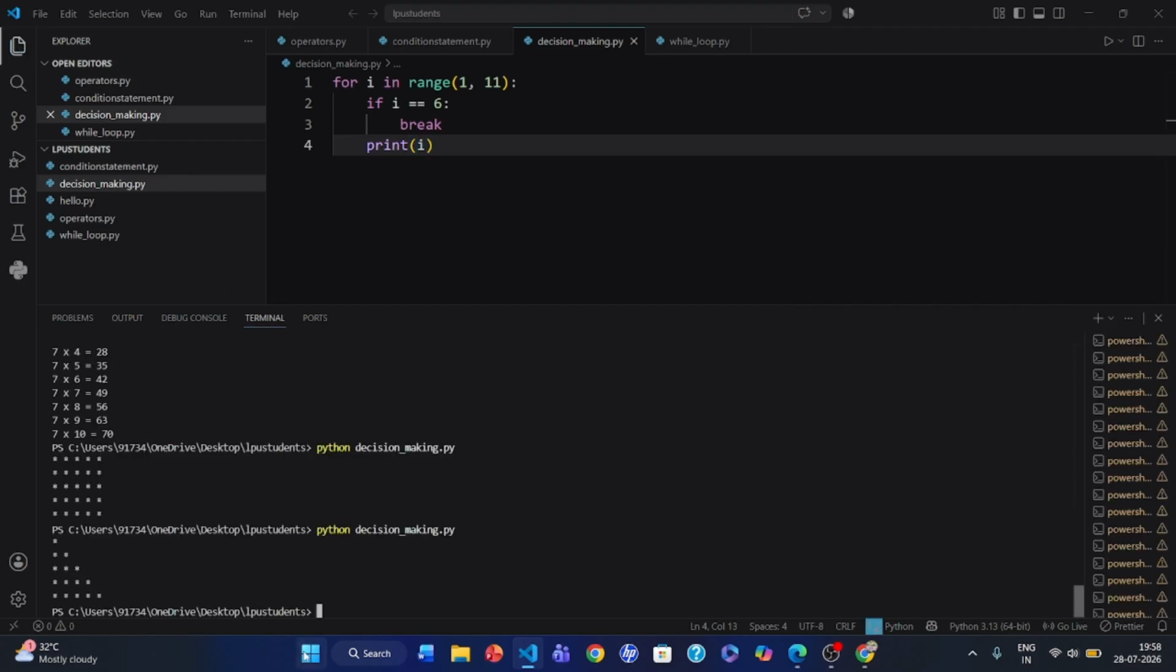Go to the terminal. Here we write python, then the file name. The output is 1, 2, 3, 4, and 5. Notice that 6, 7, 8, 9, and 10 are not printed. Now let's understand why. First take 2 minutes to see the code and tell me why 6, 7, 8, 9, and 10 are not printed. Let's take 2 minutes.